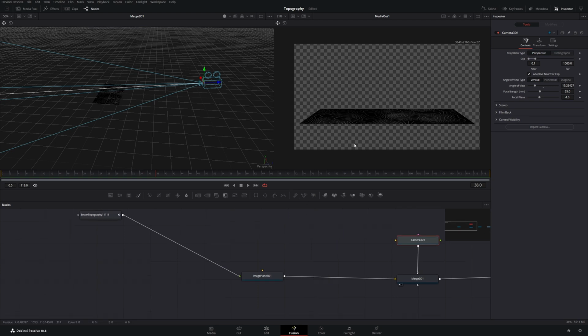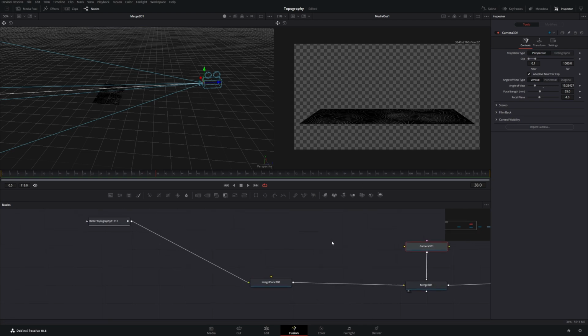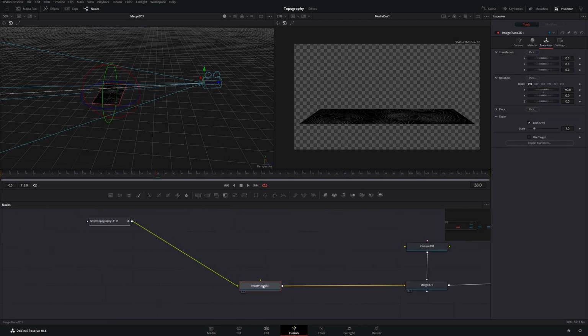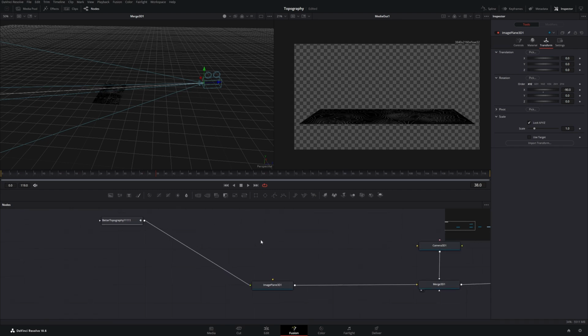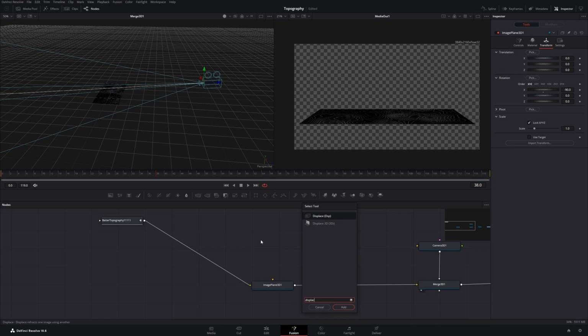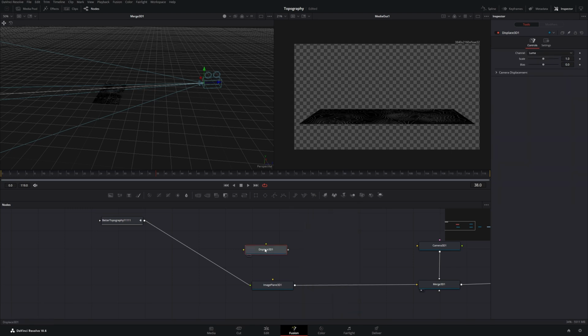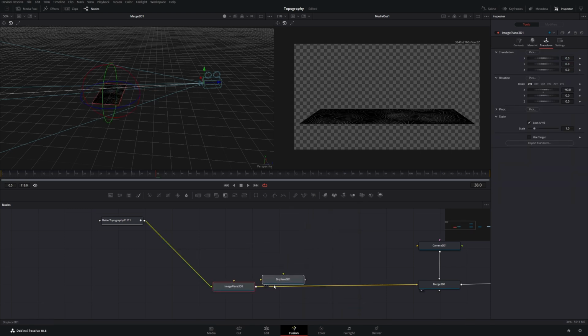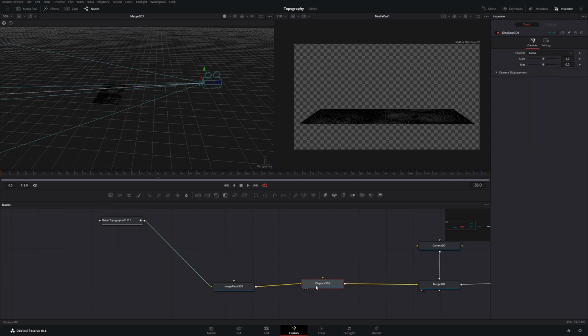Now we still need to make our plane 3D. And to do this, I will go into our node graph again. Press shift space and get a Displace 3D node. Don't use the Displace node, use the Displace 3D node. We now have to connect it after the image plane node. If you hold down shift, you can drag it onto this line and then drop it and it will get connected automatically.